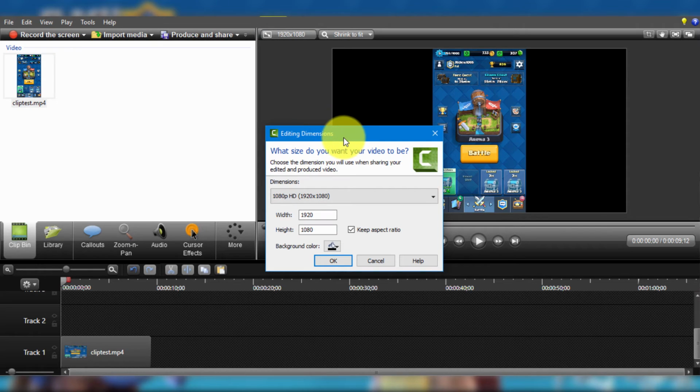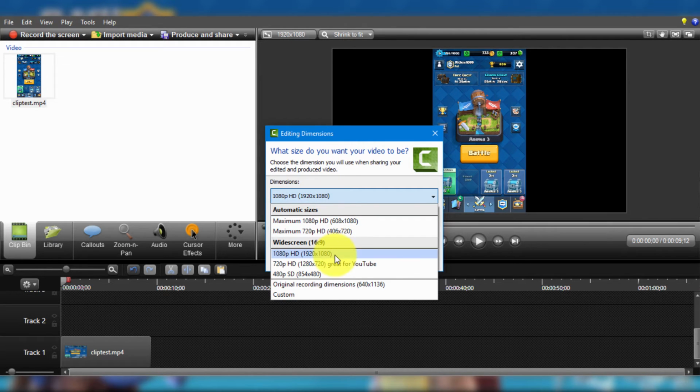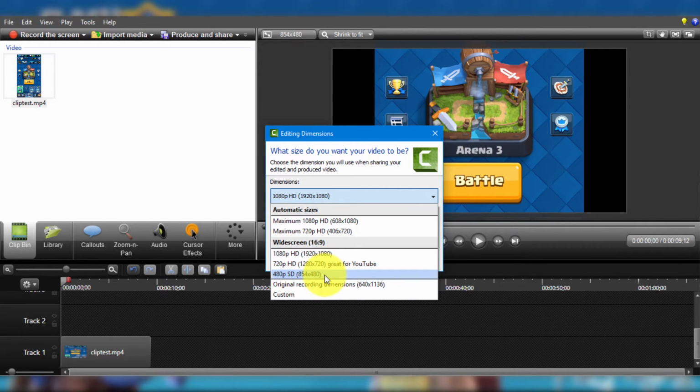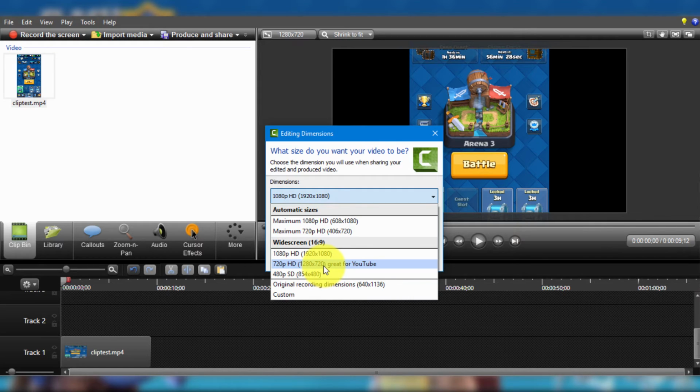So basically what this is in simple words is the editing dimensions or the quality of your video, how good it's going to look in pixels. So right here, Camtasia gives you these three options. There's 1080p, which I use, it looks great. 720p, which is a bit worse, but it is still HD and looks good. And there's 480p. Please do not use anything under 720p. 720p looks fine, but do not use 480p.